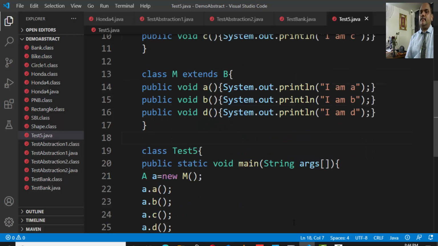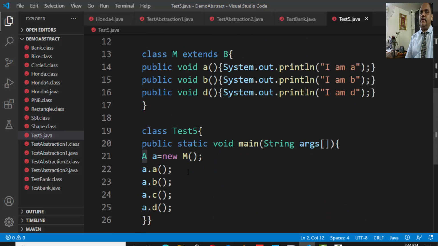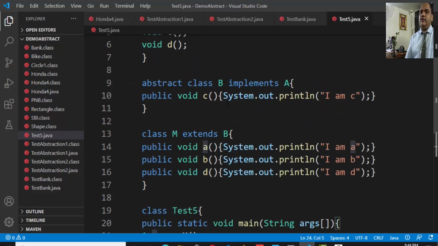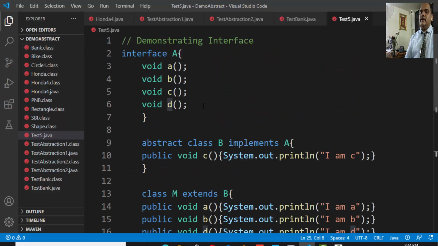So in the test file, we create an instance of M by a reference of A. Now A is an interface, right? You can create the instance of M through it. So A has a reference, but is creating an instance of M. A dot A gives a call to its own, I'm in A, then I'm in B, then the reference of A can refer to C also, it's an implemented method of B, and then I'm in D. So this example shows how we can define an interface.